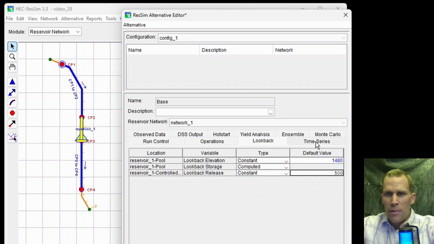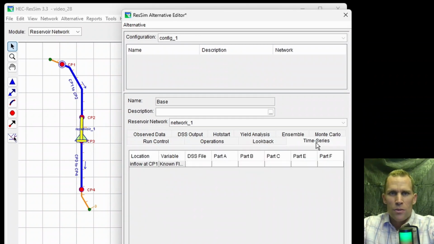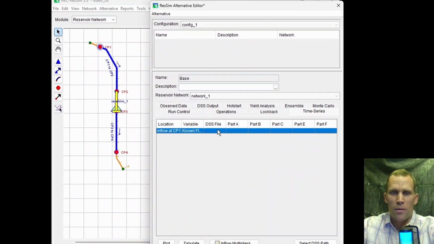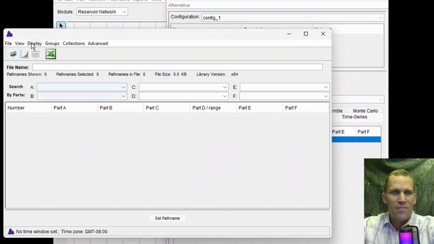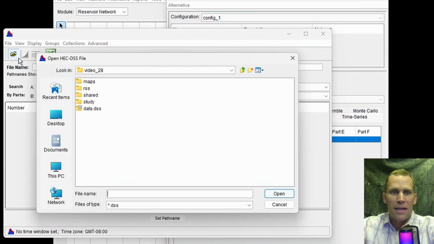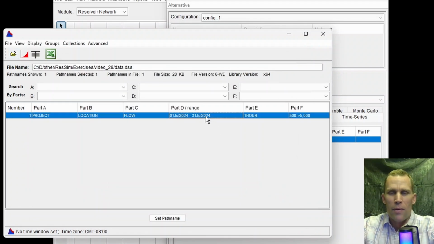All right, the last tab here that I need to make edits to when creating an alternative is the time series, and it's asking for me to reference the time series for CP1. So as you may have remembered, we created that already. Select DSS path, click that button. That'll navigate to that data.dss file, and it's right here. So I'll click open. Here's my record.